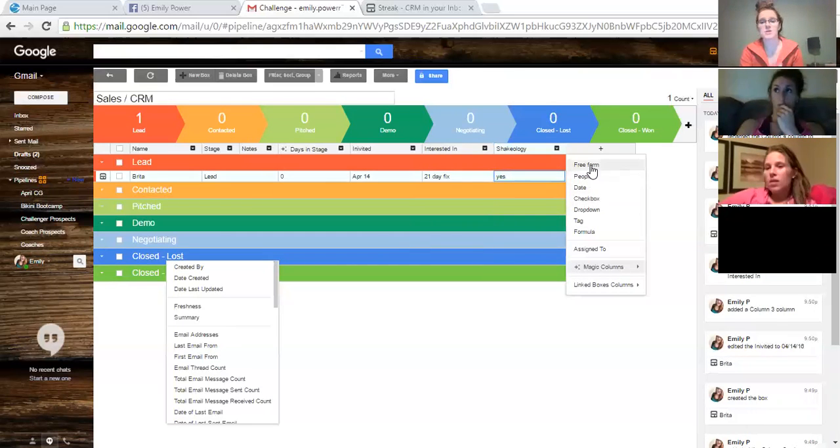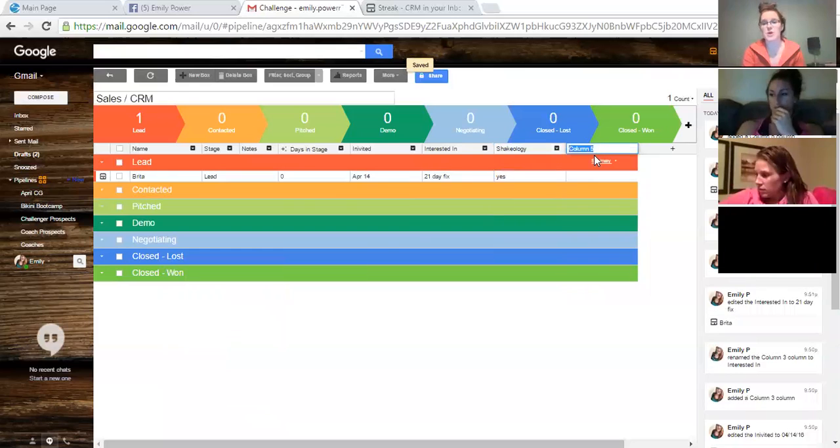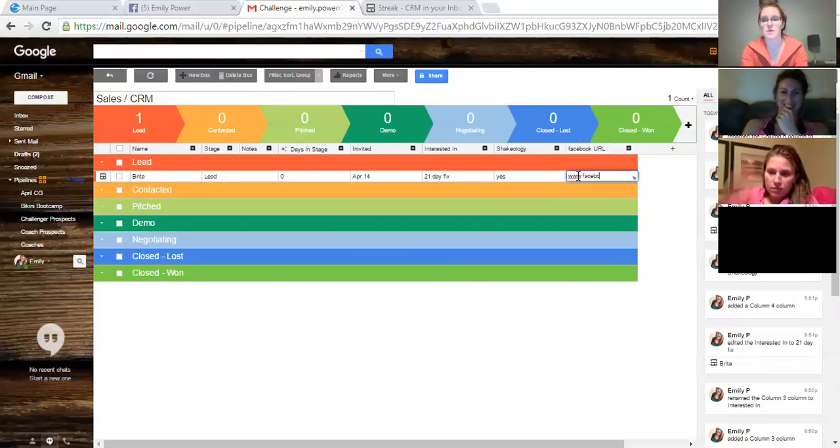Free form. Things like your notes over here would be free form. It's just a place for you to write. For your Facebook URL, if you want to keep track of it, you can just type in whatever their Facebook URL is, .com/ whatever.